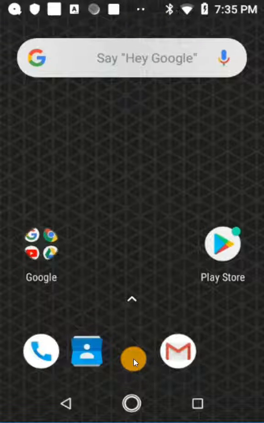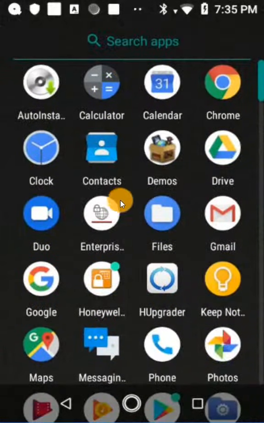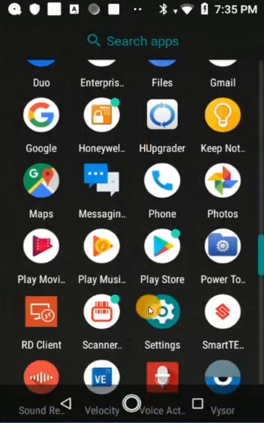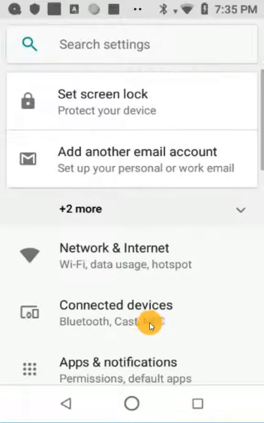Today, I'll be showing you how to factory reset your Honeywell mobile computer. First, we're going to swipe up from the bottom of the screen to access our app drawer, and then we will swipe down until we find Settings, and then tap on that.